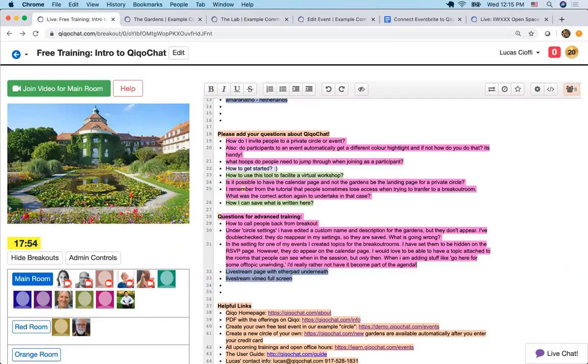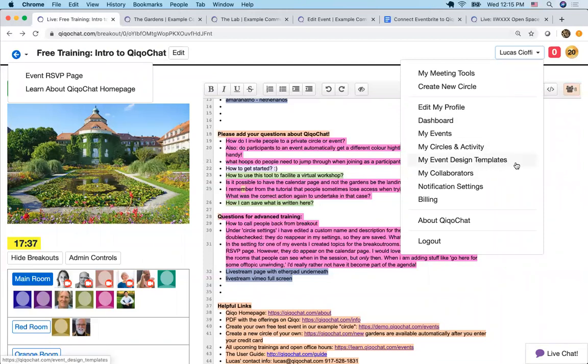So we have three places to edit, and I could see how it's hard to know the right place all the time. You can edit your circle, you can edit your event, and you can edit your event design template. An event design template is just for getting an event started. I applied the gardens picture to this event. If I edit that template, all of the events that have that template applied will be affected.